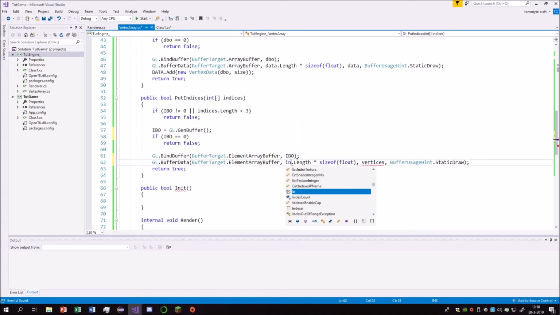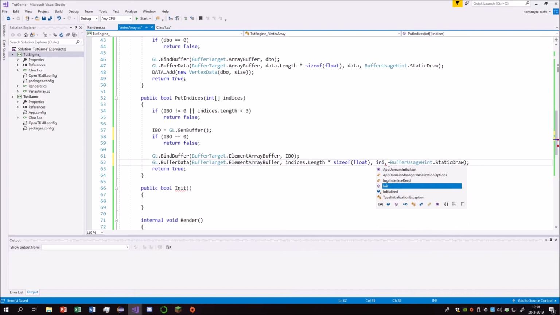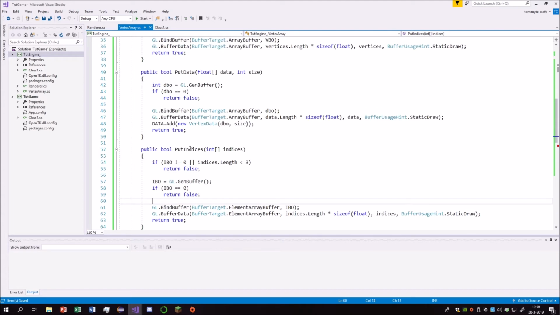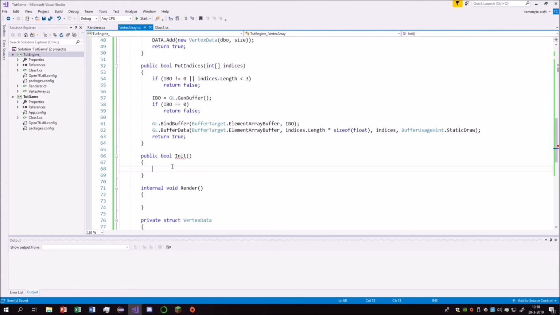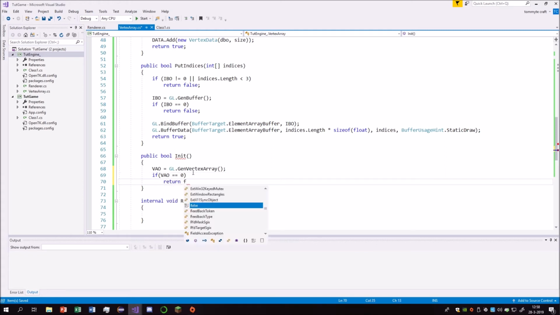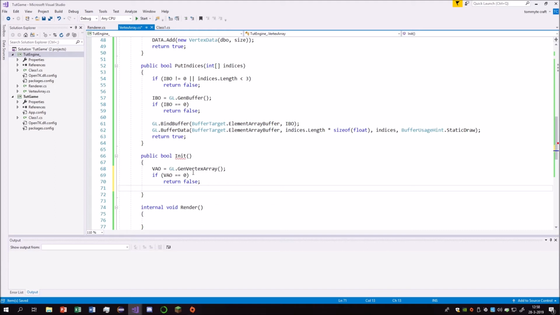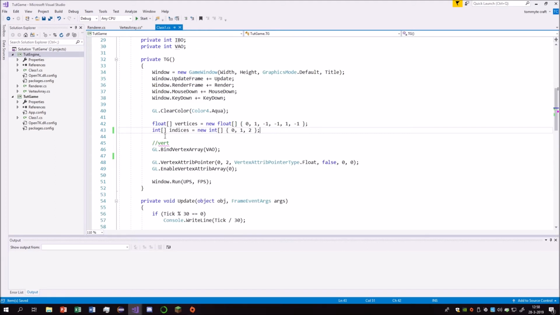Okay. Indices. There we go. That's it. Now in init. Let me see. So in init we need to combine everything. So what we need to do is generate our vertex array object, equals GL.GenVertexArray. Also here we should check if VAO double equals 0. If that is true, then return false. Okay, else, otherwise we need to start doing this stuff.